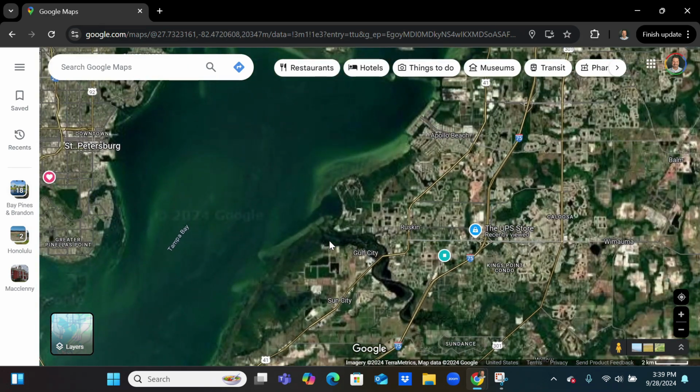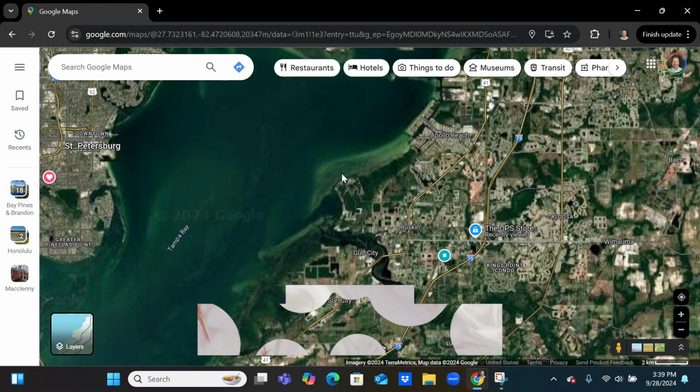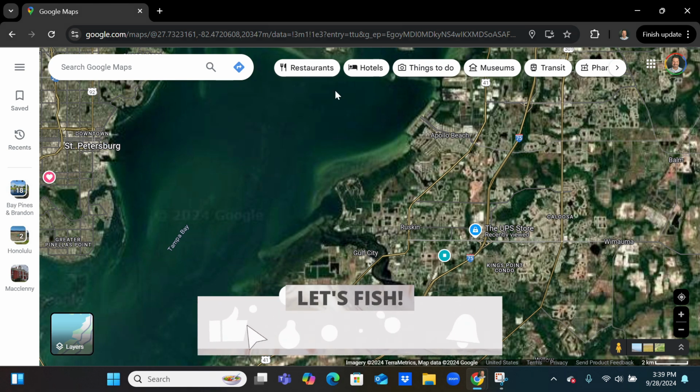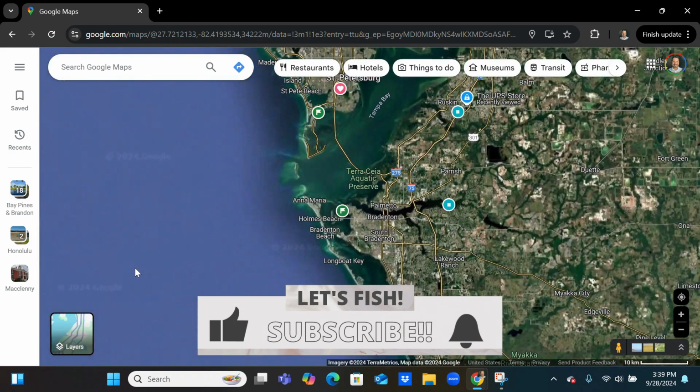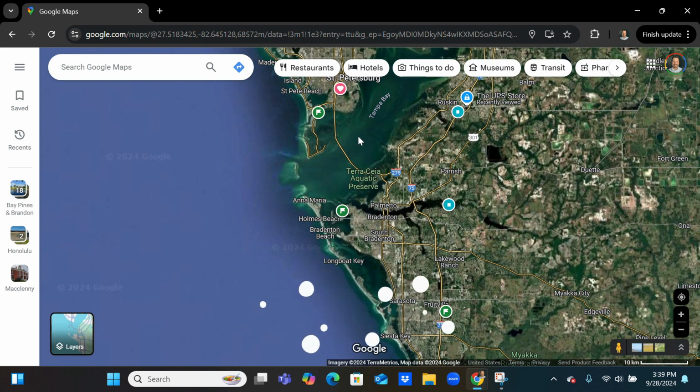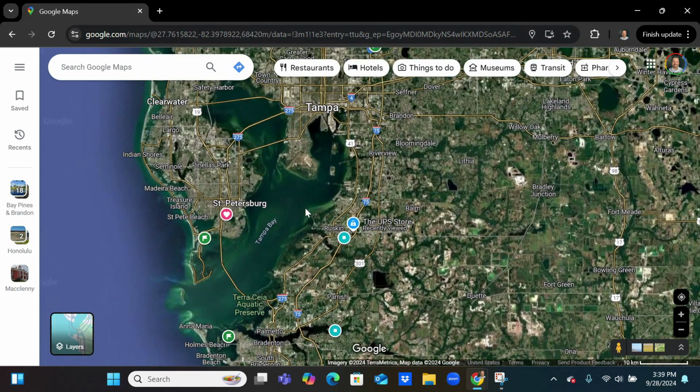So with trout, what I look for, I know that they love grass. And since they love grass, I'm not going to be out here in all these super deep waters and these super deep canals. And I'm definitely not going to be out here in the ocean. So we're going to stay close into the bay.